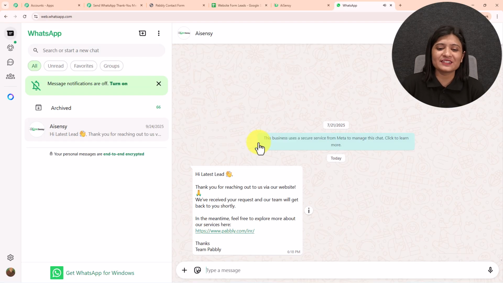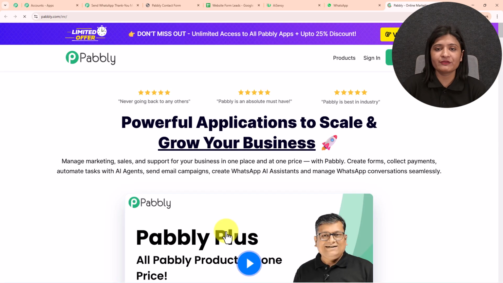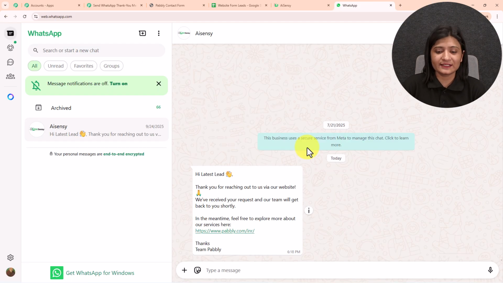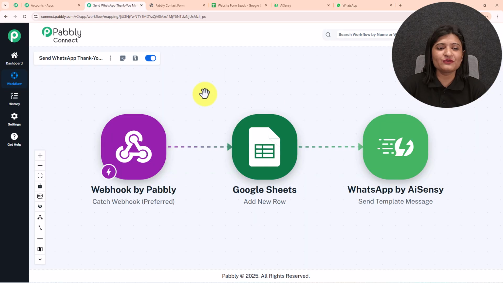And here I have received this WhatsApp message also. Hi latest lead, you can see that I have received a personalized message. Thank you for reaching out to us via our website. We have received your request and our team will get back to you shortly. I have been provided with the website link, so if I open it, I will be redirected towards the link. So this is how this automation workflow is going to run.